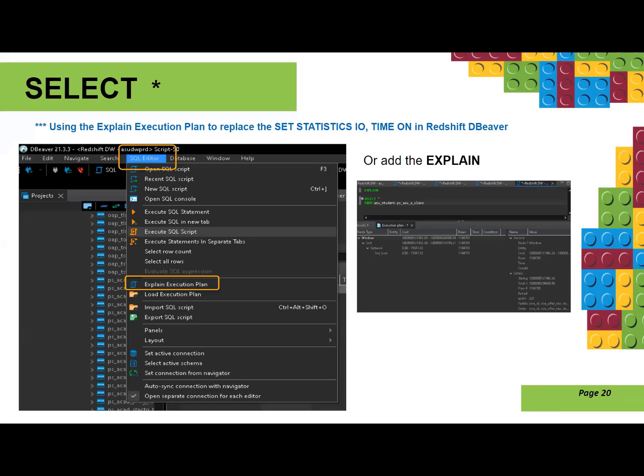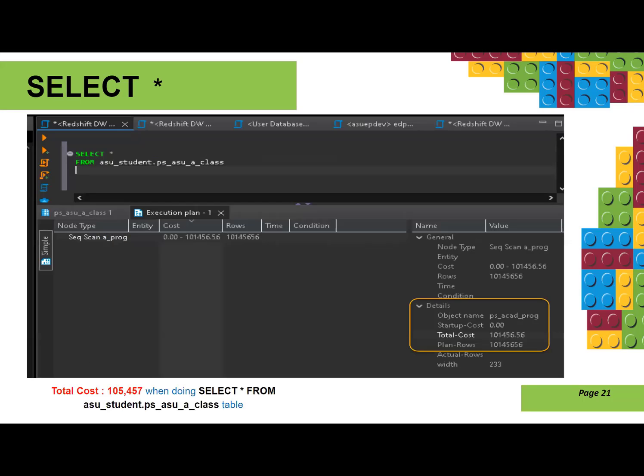Earlier I mentioned how we can see the explain plan in Redshift. You can go to your SQL editor and just turn on explain execution plan. That will give you how much it costs. Or you can use EXPLAIN, which will give you the detail by rows, every single block and how much it will cost.